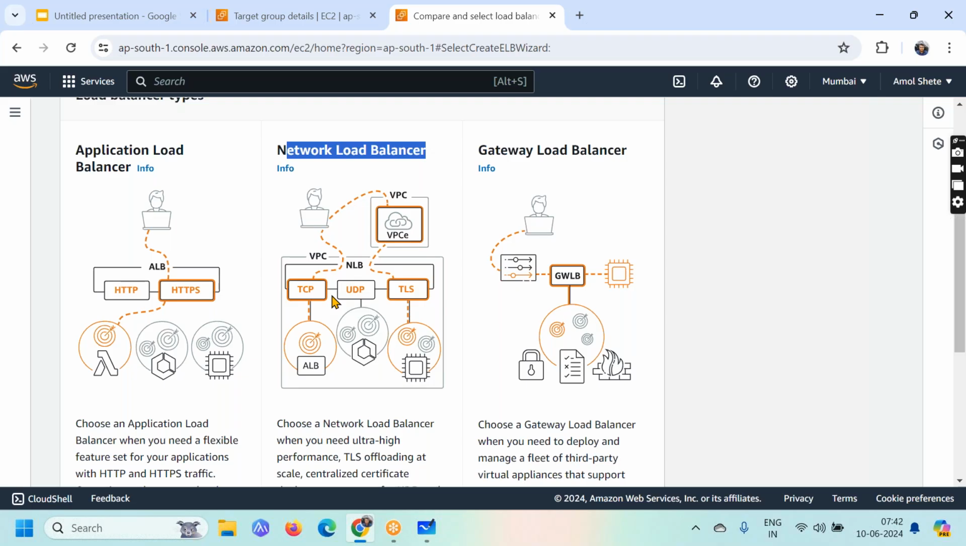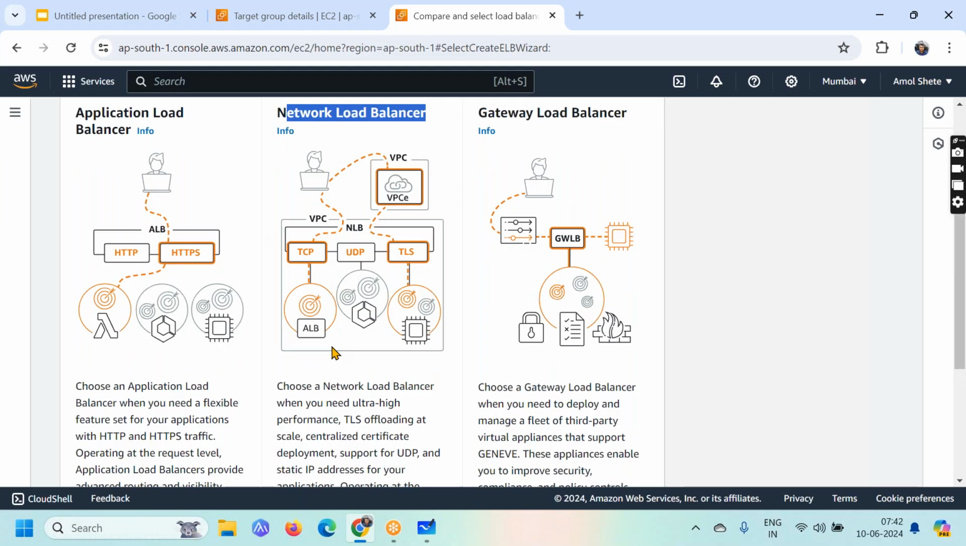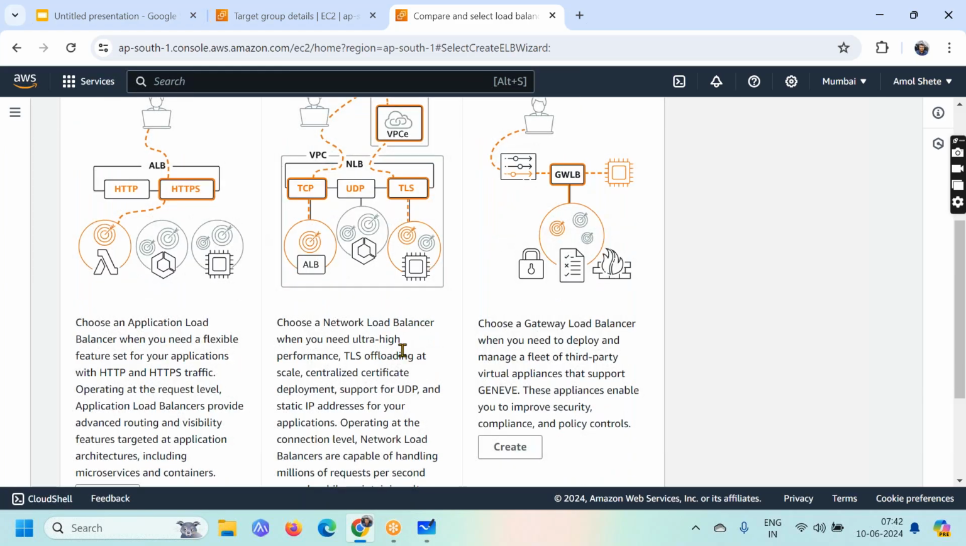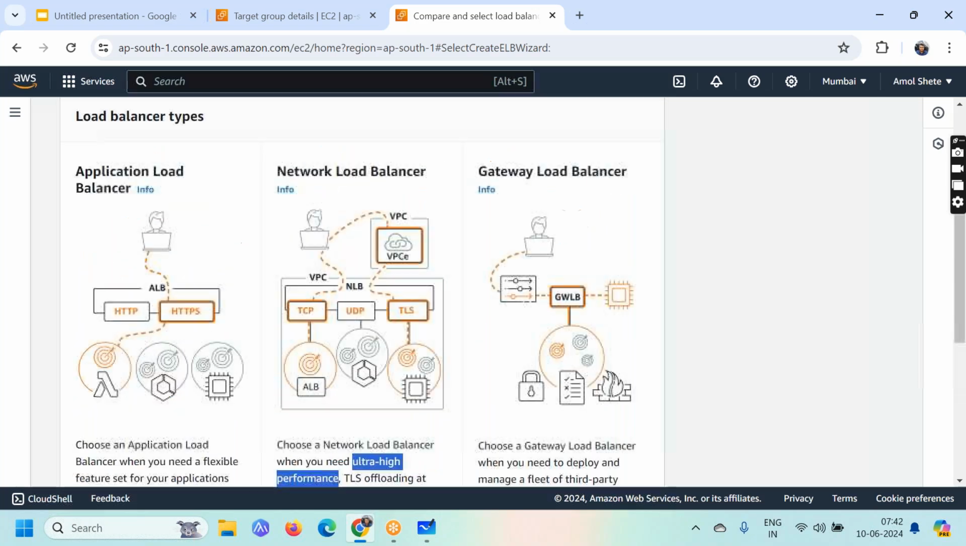That gives us the advantage that you can send any kind of traffic via the network load balancer, apart from your HTTP and HTTPS. So here the network load balancer has some use cases. First of all, it is the costlier load balancer compared to the application load balancer, and what it provides is ultra high performance, meaning the performance of your load balancer is much higher.